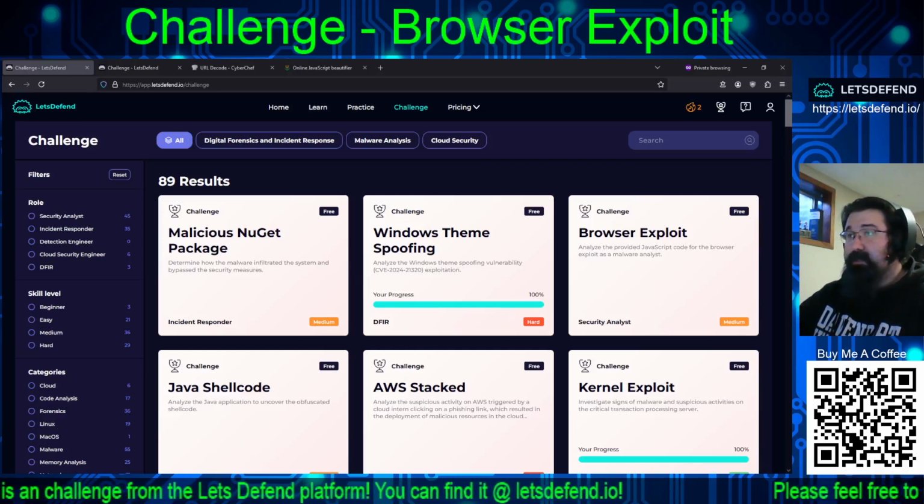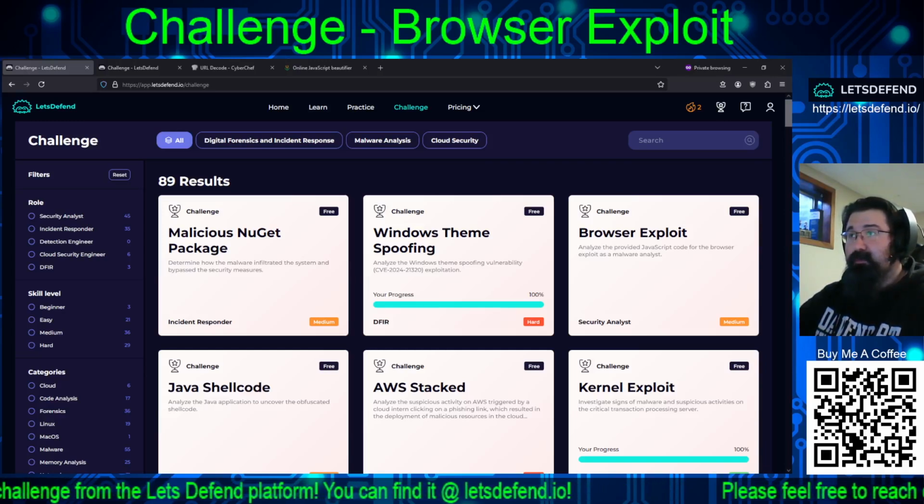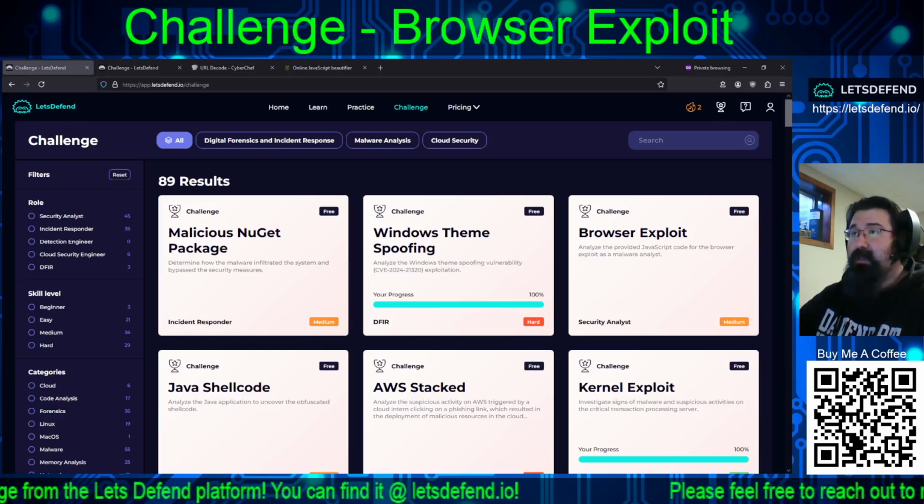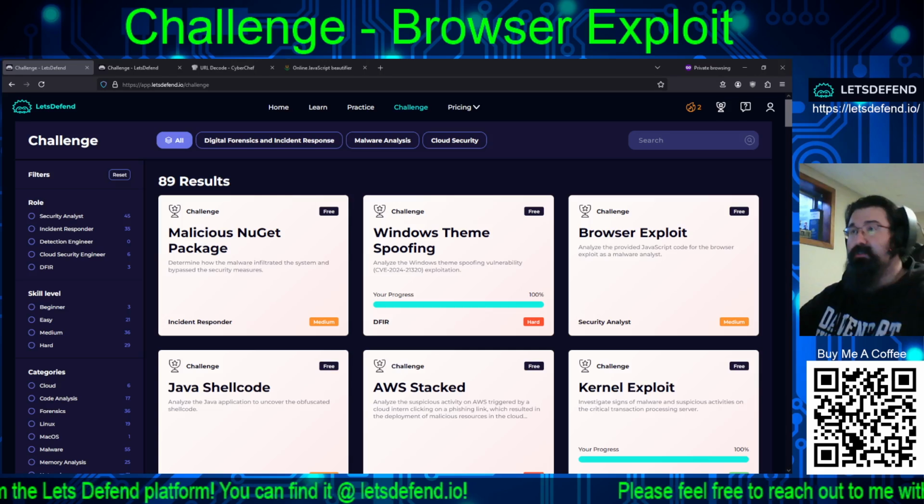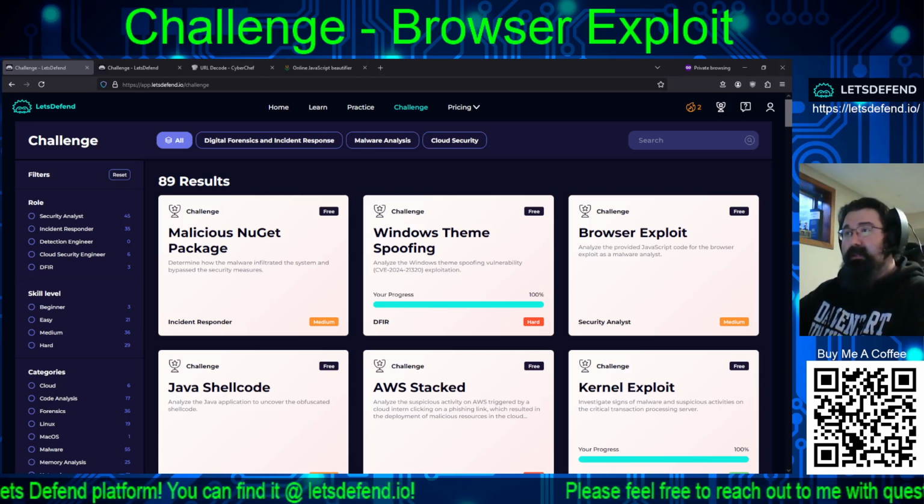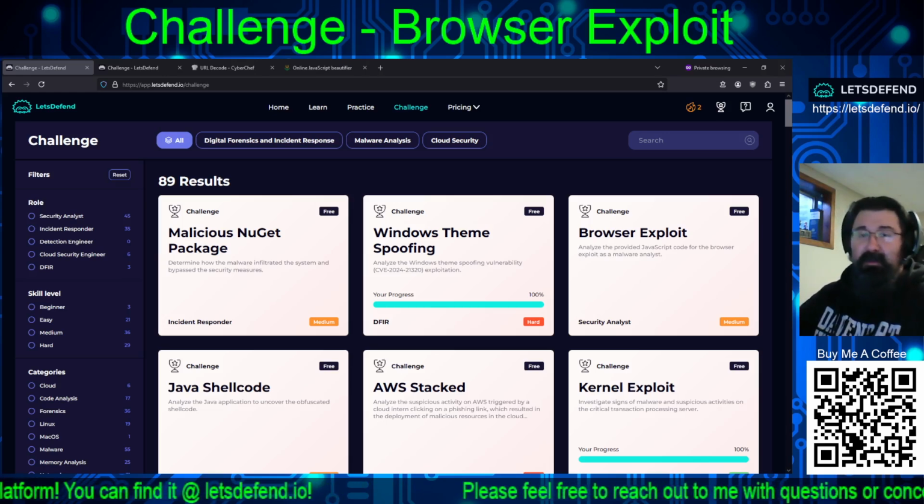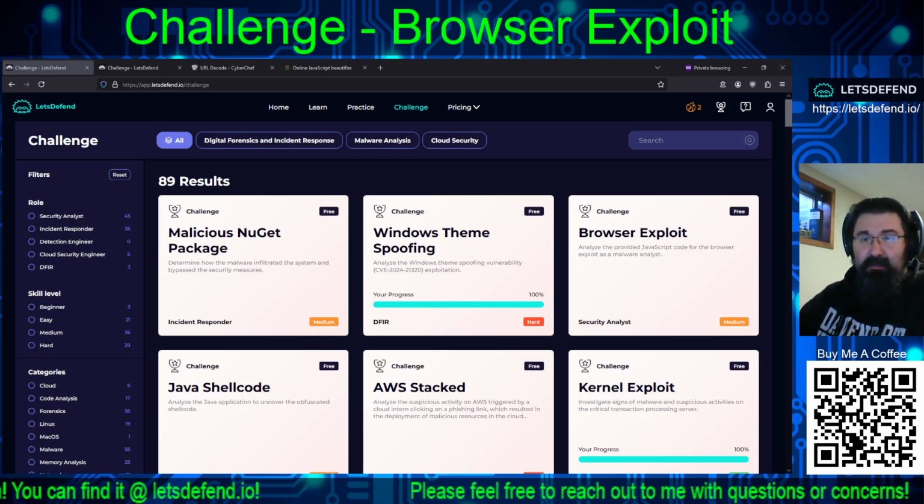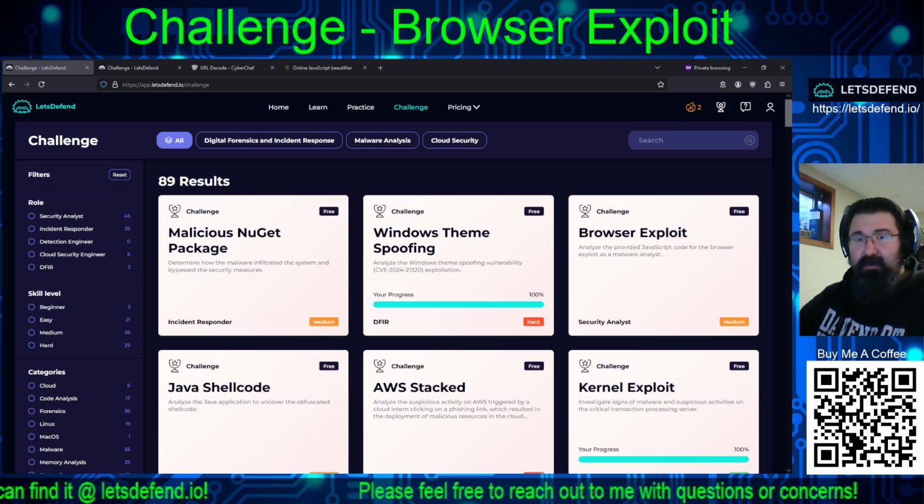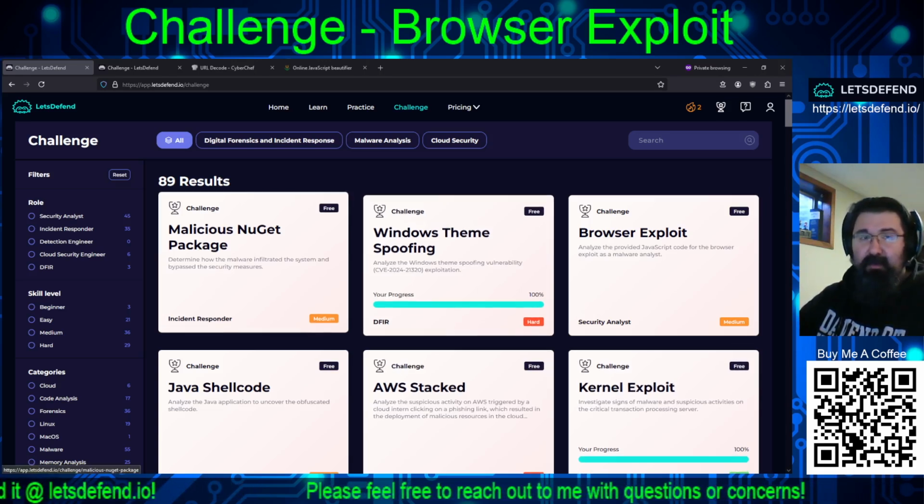Hello and welcome back to our continued adventures on the Let's Defend platform. Today we are taking a whack at the free challenge, browser exploit. It is for the security analyst path and it is medium difficulty. Analyze the provided JavaScript code for the browser exploit as a malware analyst.